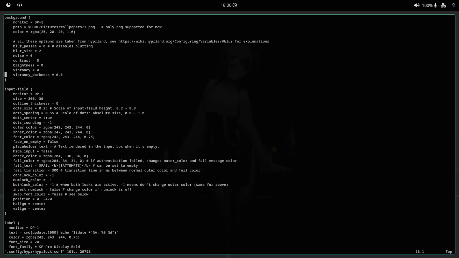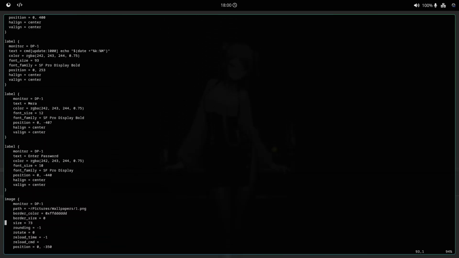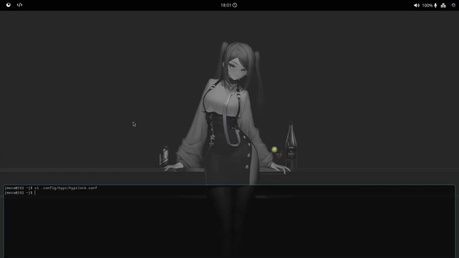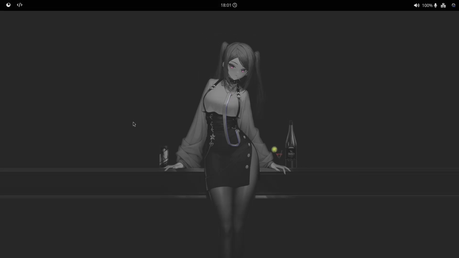And last is for Hyprlock. This one is my Hyprlock, a very simple configuration. I'm going to put this in the description as well. I'm going to change it for my rice because I don't like this, but it's very simple and works just fine. As you can see, I'm going to show you. This one is the Hyprlock. I'm going to insert the password. It's like a macOS one, but it works just fine.